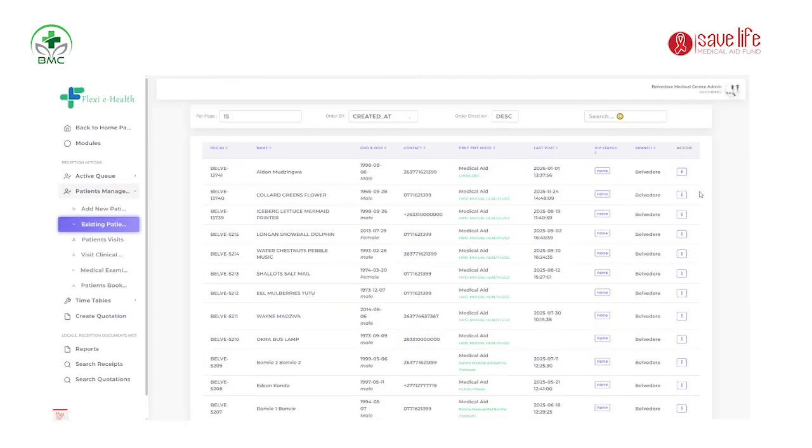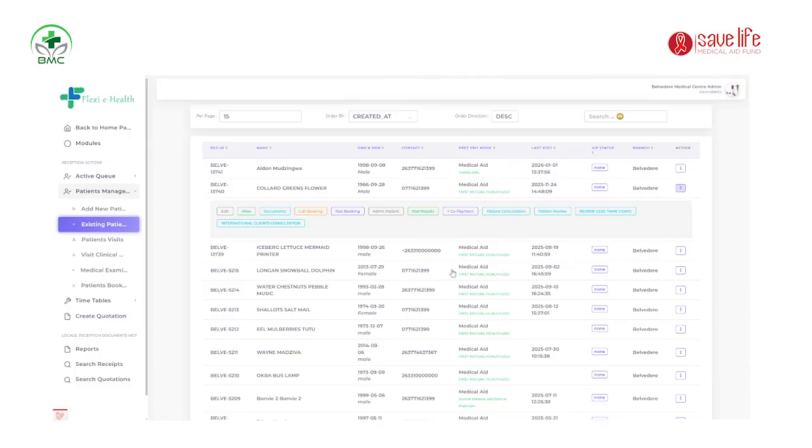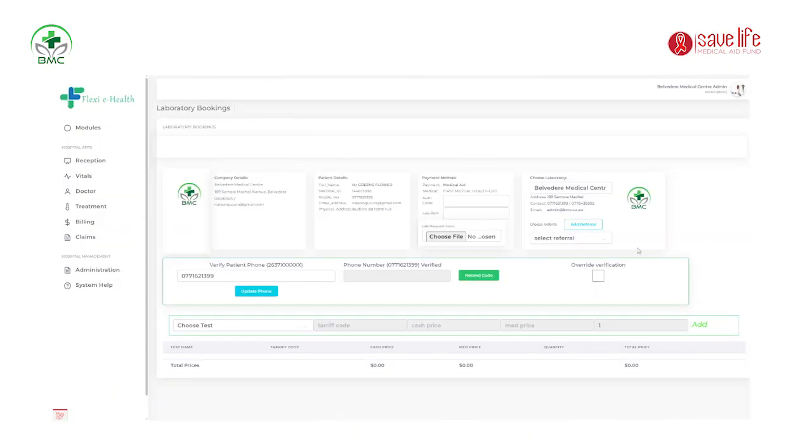For lab or radiology, as we mentioned before, we have this button, lab booking or radiology booking. If you click on lab booking, a new form appears. So at this form, first we need to verify the patient information as well, the patient's full name and everything. Once we verify this, we verify the payment method.